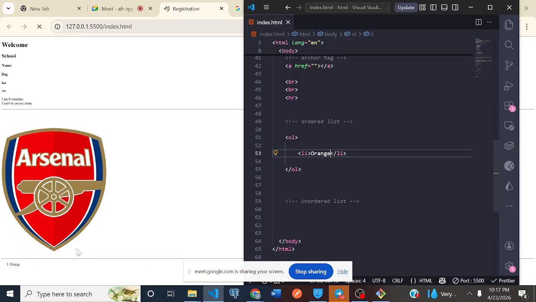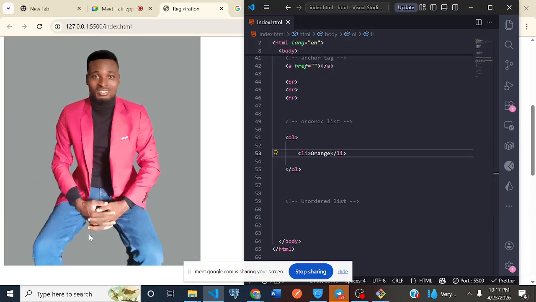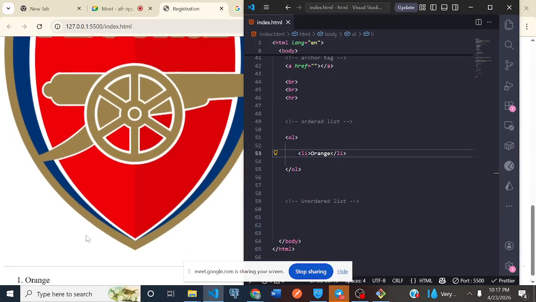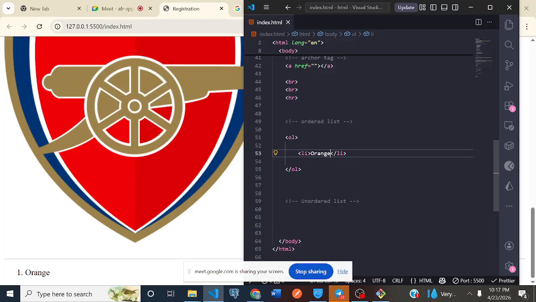Orange. Can you see it? I'm not seeing it yet. It's the logo I'm seeing. Okay, let me break it down very well.